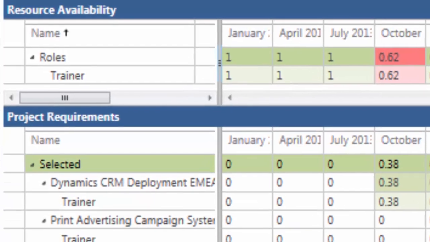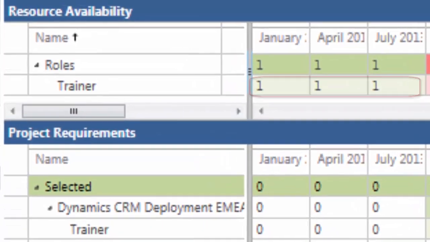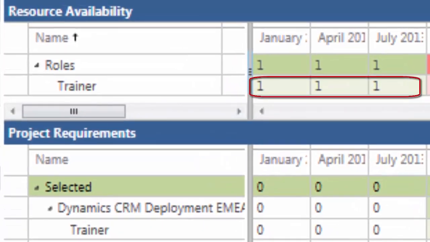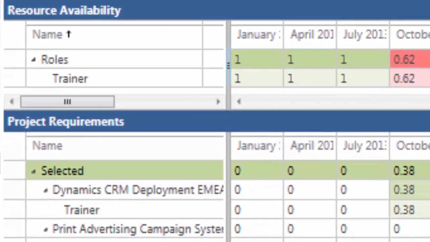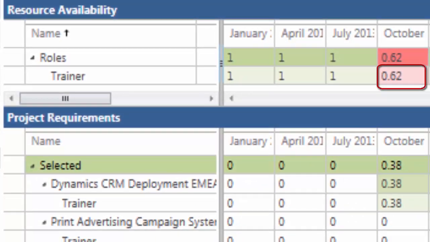Notice the resource availability for the trainer is one full-time equivalent for January, April, and July. These are calendar quarters that we had specified in the parameters that we used in setting up this model earlier in this video. In October, we see the resource availability highlighted in red. This is because there are proposed projects starting in the October timeframe that call for the trainer resource, but unfortunately, there's not enough to go around.